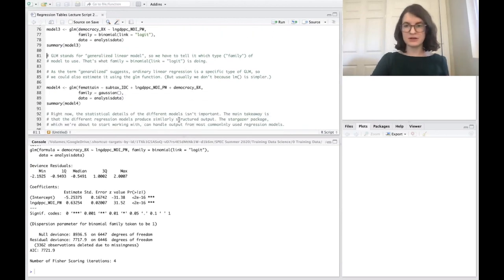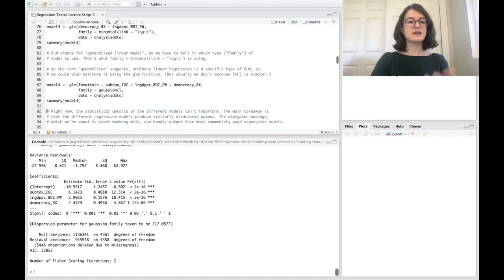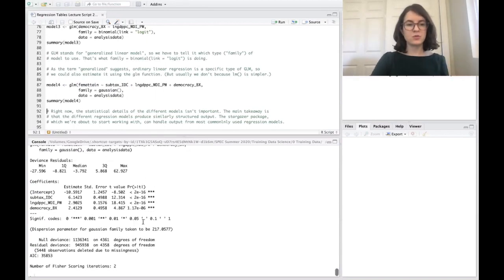But if you want to know how to estimate a linear regression using GLM, it's the same code we would previously have used, but we add the family argument. In this case, family equals Gaussian, which refers to the normal distribution, which is what underlies ordinary least squares regression. So if we run this model 4 and we look at a summary, we can see that the output is identical to what we see with the LM function. And that's because this is essentially running the same model.